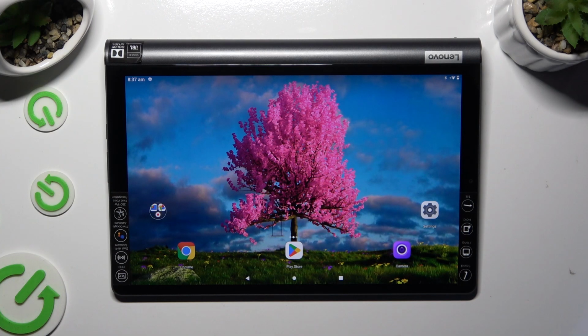Hi! In front of me is laptop Yoga Smart Tab YT-X705F, and today I would like to show you how you can disable Google Passwords Autofill.